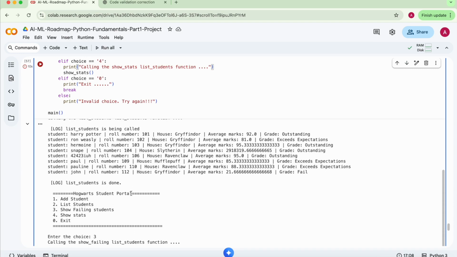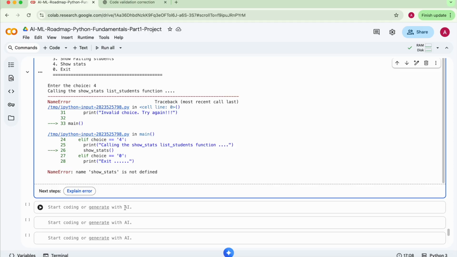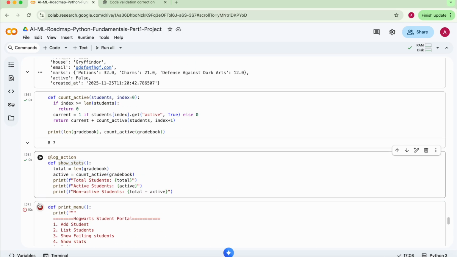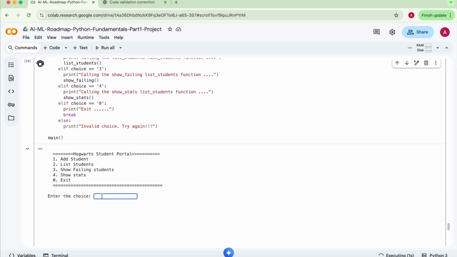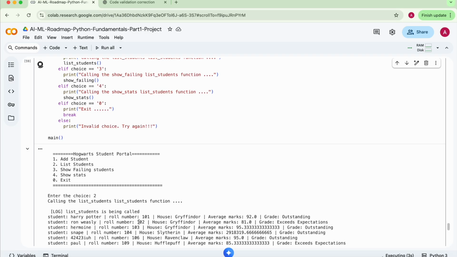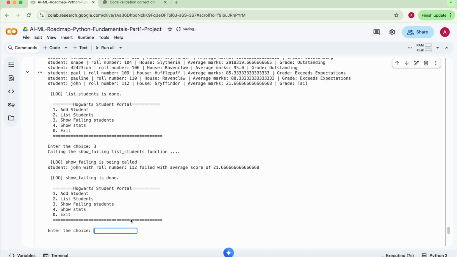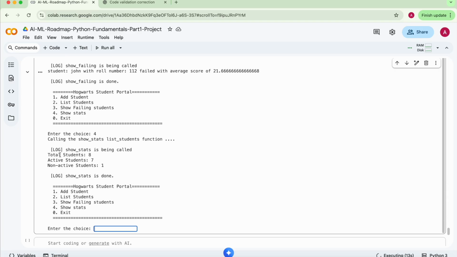So it should print, okay, there's some name error, show stat is not defined. The reason being that we never ran this. Now let's try again one more time. So 2 and 3 should show me 1, and for 4 it should show me the total students, which is 8, active 7. So 8 minus 7, 1 should be non-active.